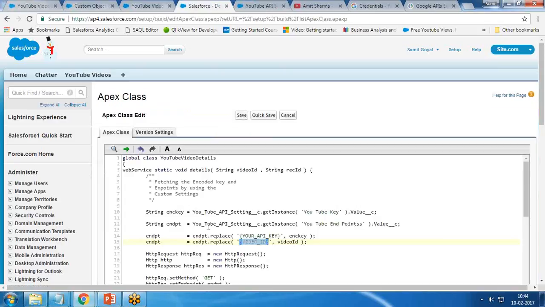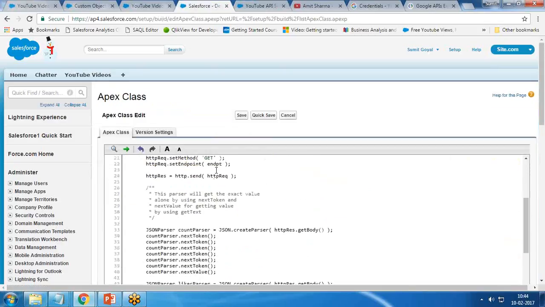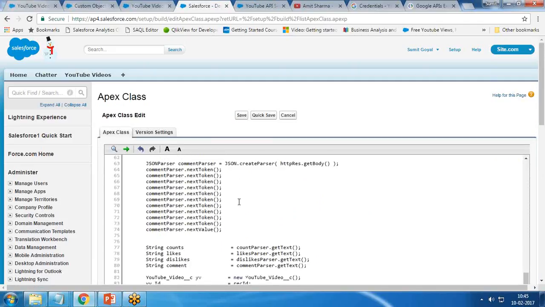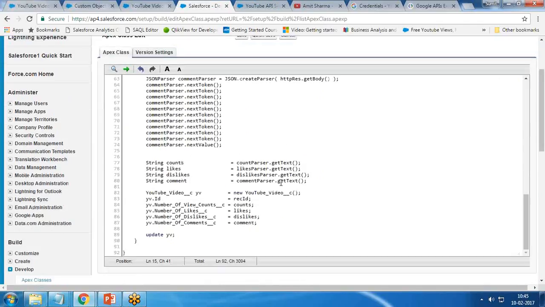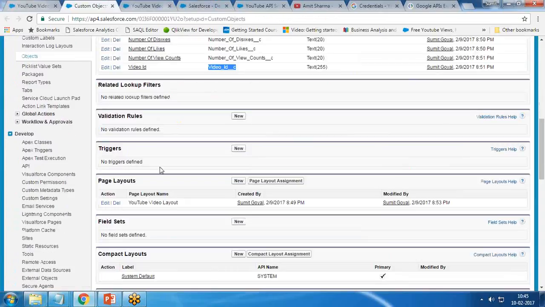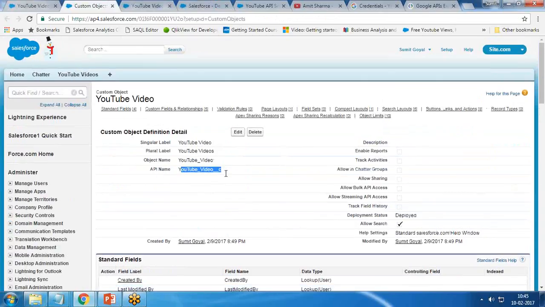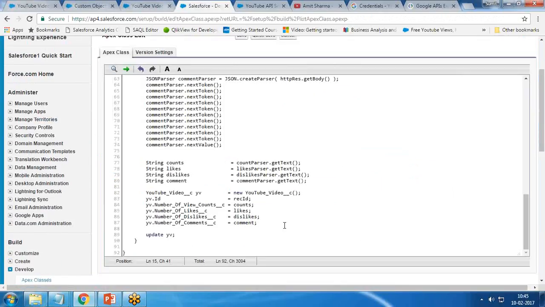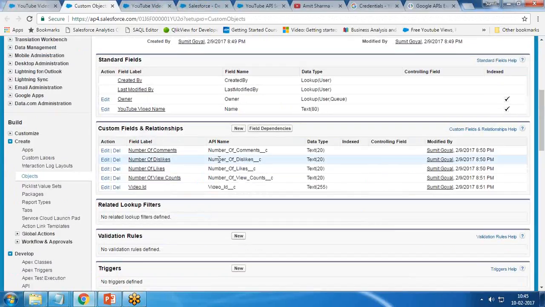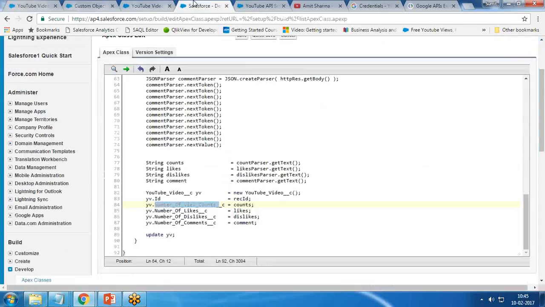And after that, if you scroll down, the protocol will be a GET protocol. It will extract the values and store them in the variables. So it will extract the values, YouTube underscore video underscore underscore C, that's the name of that instance. And here we have rec ID, counts, so number of views counts. So let's have a look. Number of views underscore counts underscore underscore C.